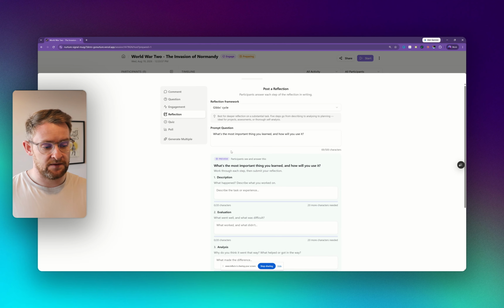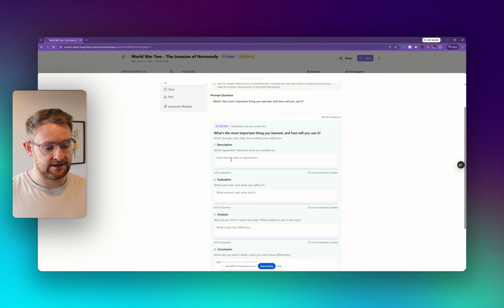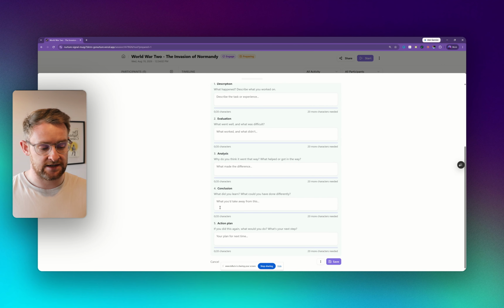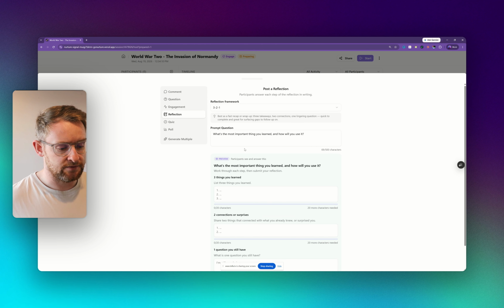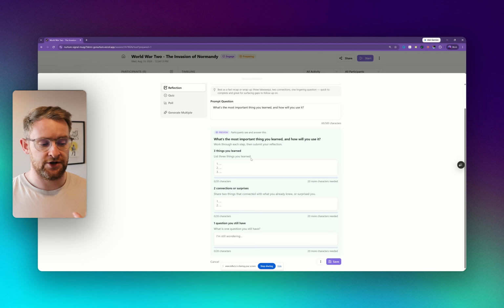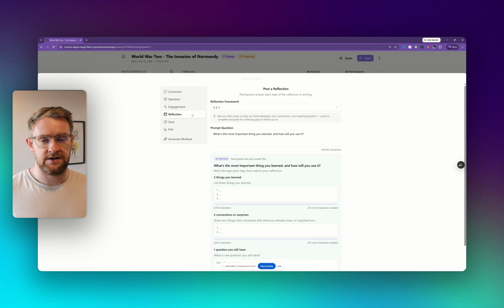Then we have the Gibbs cycle, which is description, evaluation, analysis, conclusion, and action path. So a bit more in depth here, a bit more things for students to answer. And then 3, 2, 1 is 3 things you learn, 2 connections or surprises or things you found interesting, 1 question you still have, okay? So a lot of different reflection types you can run with your students there.